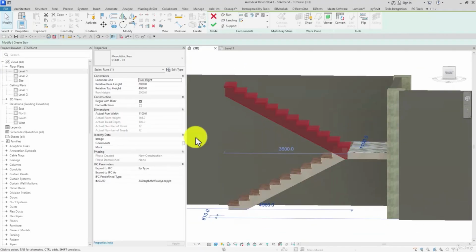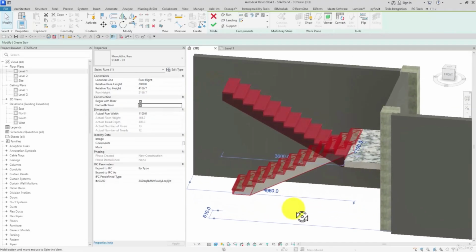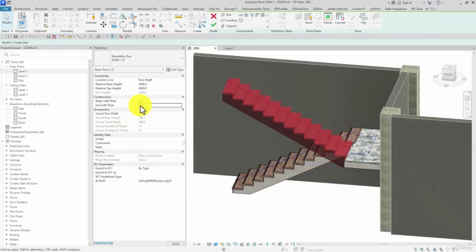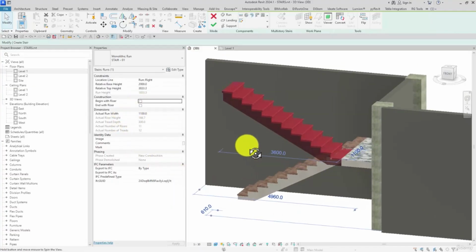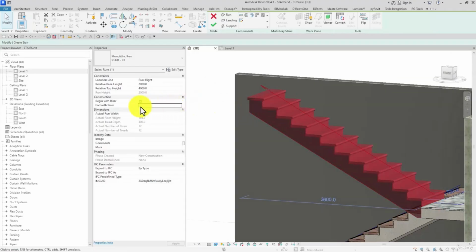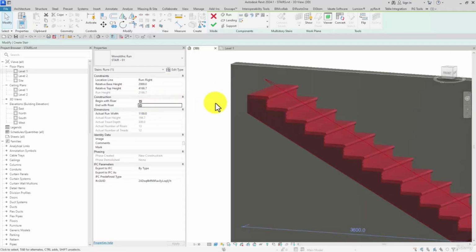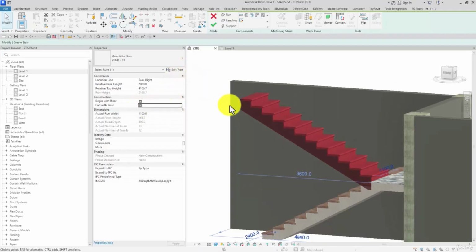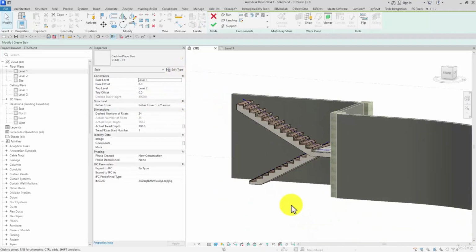And we got the same things for the above run, as you can see, but we don't have extend below riser base, but we can choose to begin with riser or end with riser. Look, begin and end. That I have removed it. Watch this. And since we have adjusted the angles and other parameters, here the riser is not added.